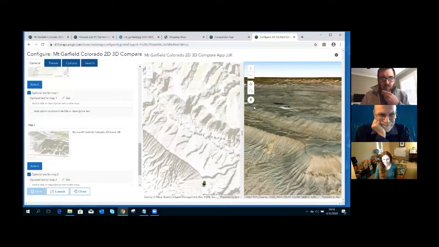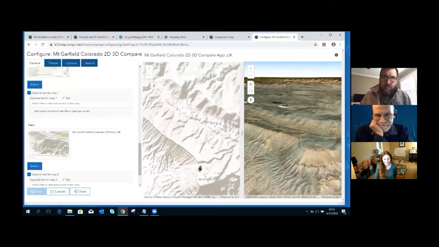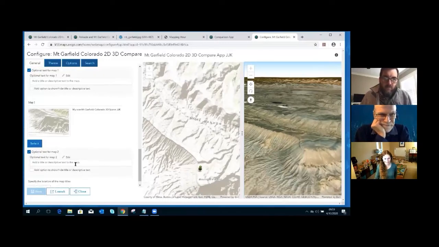Notice that, remember when I had the little scene frames inside the 3D scene? The one that is the default for your 3D comparison app is the one that's first. So you can go back to your 3D scene if you don't like the way this appears and go ahead and adjust that. And then when you save your 3D scene, it'll automatically appear when you refresh this 2D and 3D web comparison app. Well, it's looking good so far.